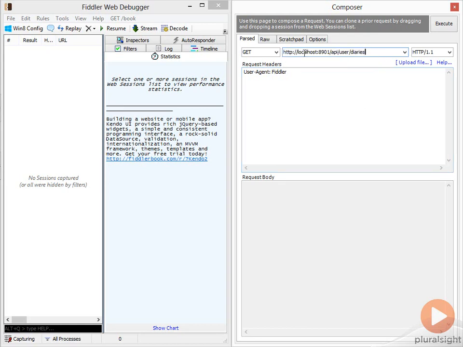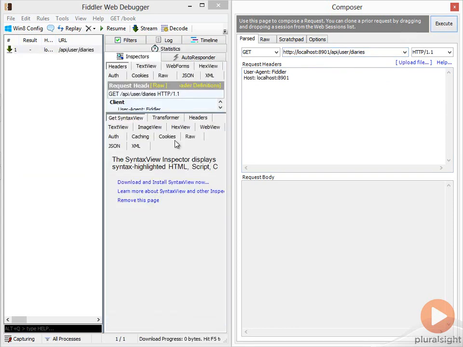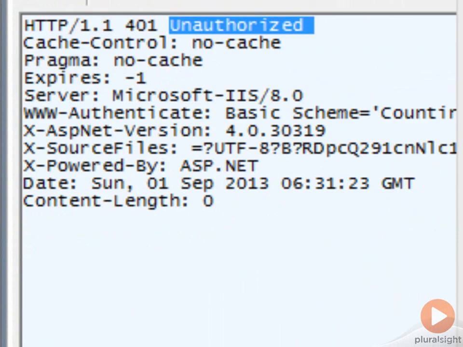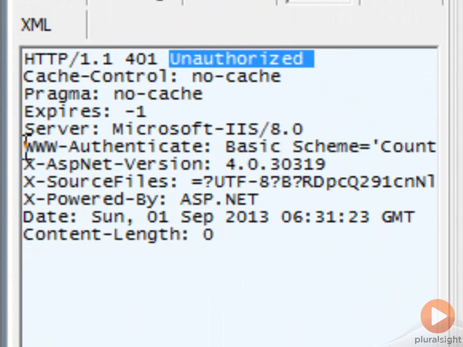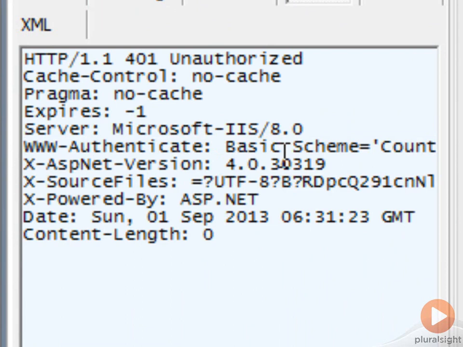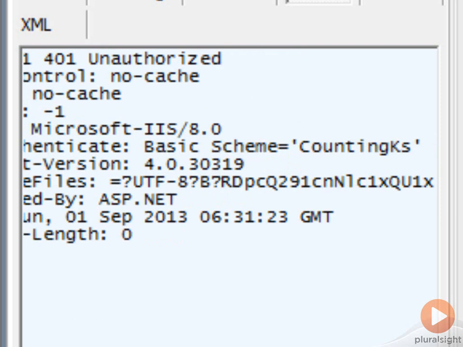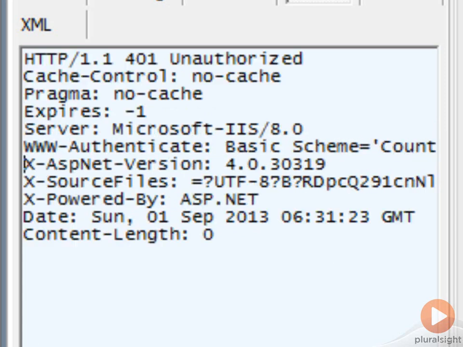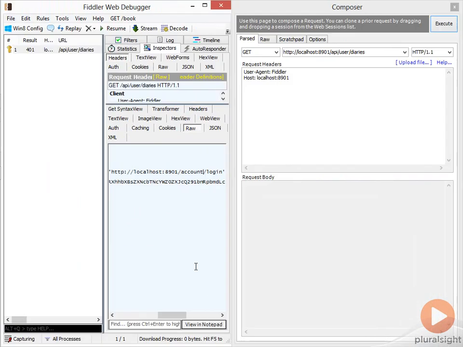So in Fiddler, if we attempt to make the request to diaries, remember we changed it to CountingKs authorization, it's going to unsurprisingly give us an unauthorized. Our code is actually being run, and we know that because we can see that the WWW-Authenticate header is being passed in. We're telling anyone who cares that we support basic authentication, that our scheme name is CountingKs, and that the location, if you want to just go into a web browser, is to go to our account login.